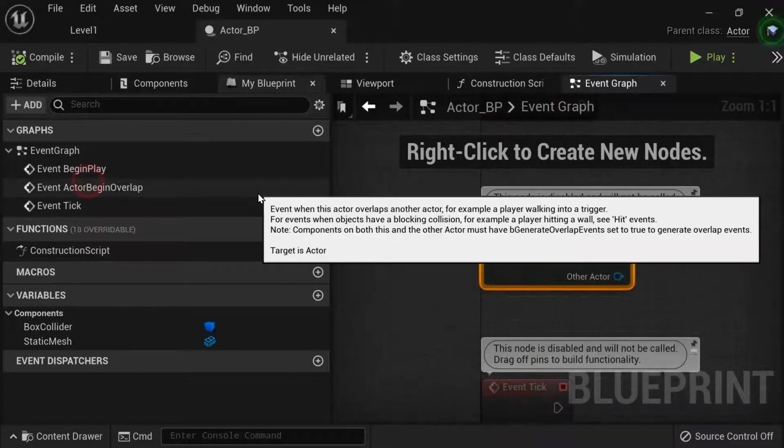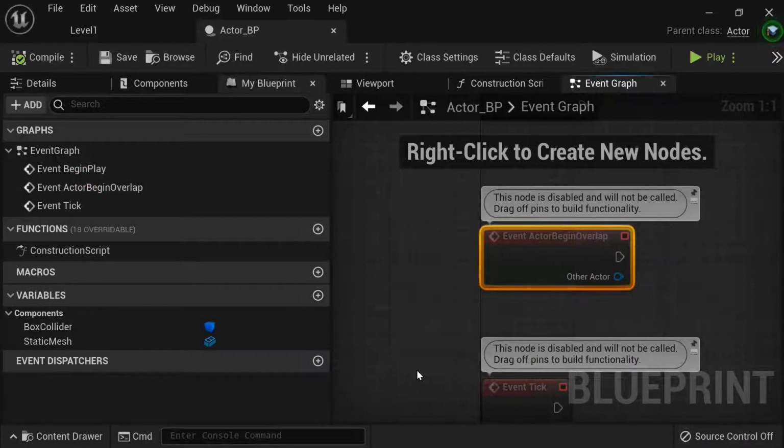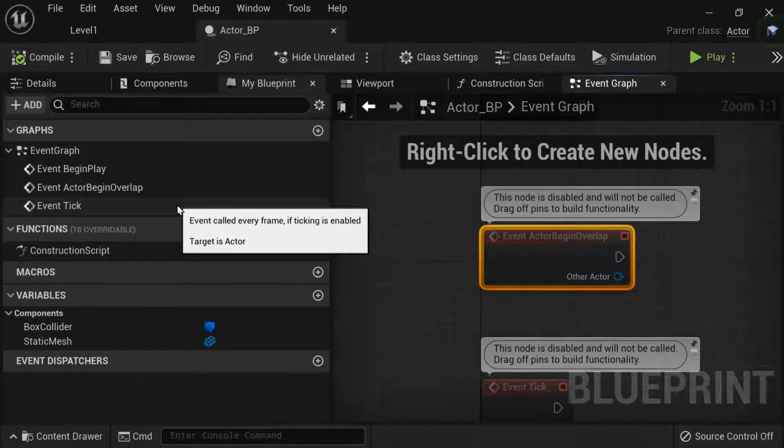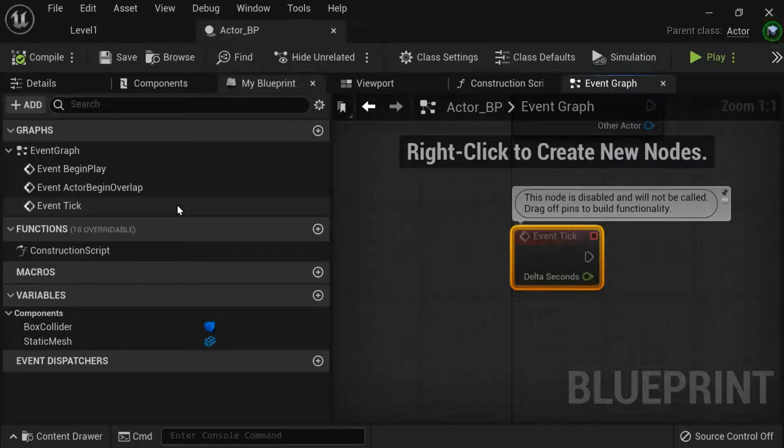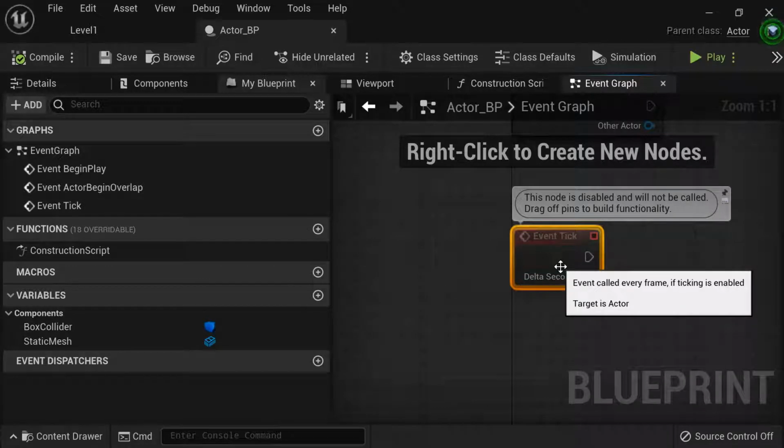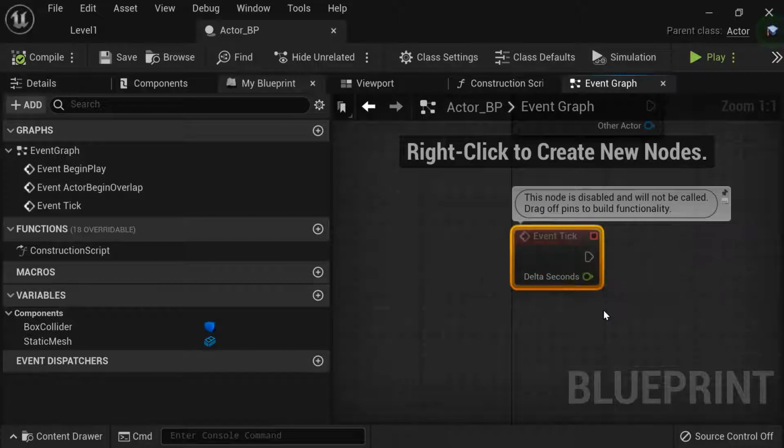You also by default have actor begin overlap. This event is going to fire when the actor of this blueprint overlaps with something else, so when it collides with something else, provided that those objects have collision enabled. You also finally have event tick. This node allows you to perform some action every tick of the game, otherwise known as every frame. So that is quite a lot of times. You want to be careful how much you put into event tick, just because it runs so often. If you have all of your game functionality in event tick, that could slow your game down just because this function is called so often.